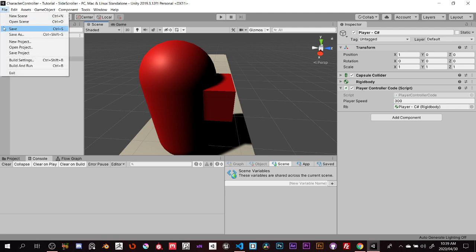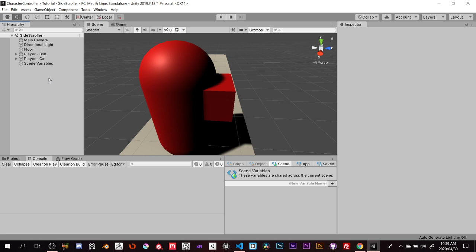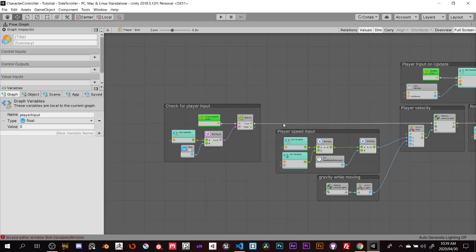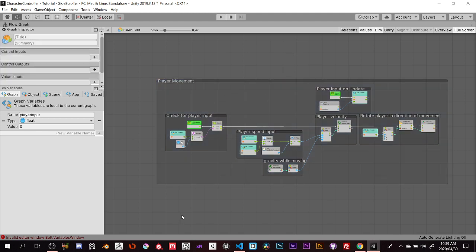We're going to come back to this and replace it with an actual model and then add a few lines of code for the animator, that sort of thing. But for now, the base movement is in place and working, which now leads us, let me go to my flow graph here, to do our jump. So I'm just going to put a comment group around this entire section here. And let's just call this player movement, just so we know that that controls the player movement.